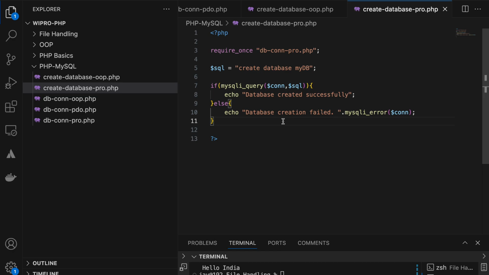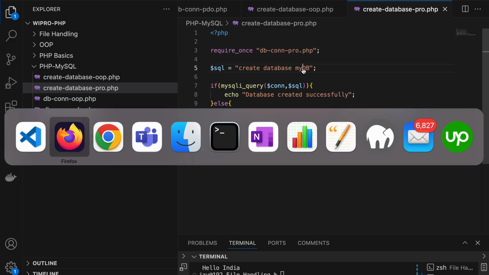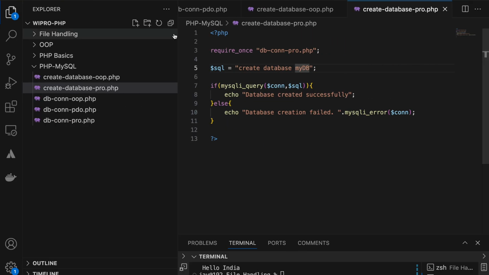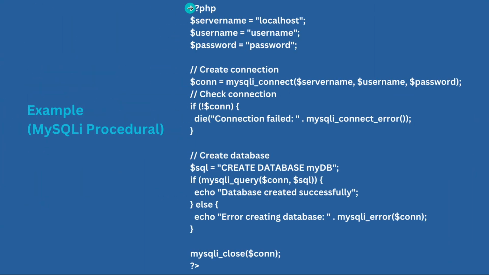It will fail, sir, because database MyDB already exists. Okay, now I did your DB. Now what will happen? It will create successfully. Great. So let us first try to create that MyDB Pro.